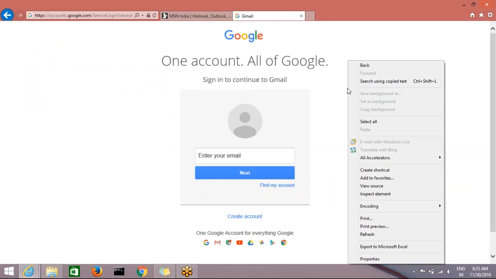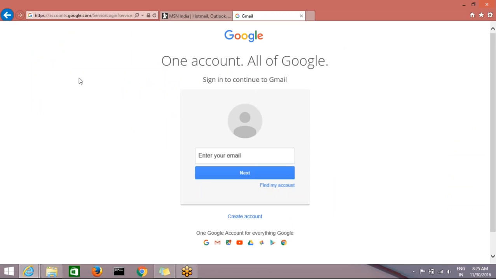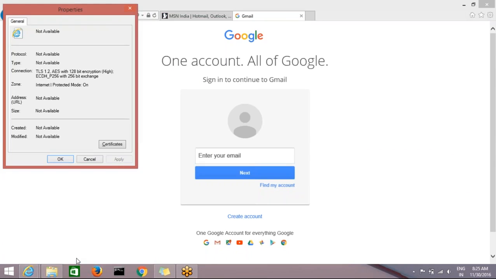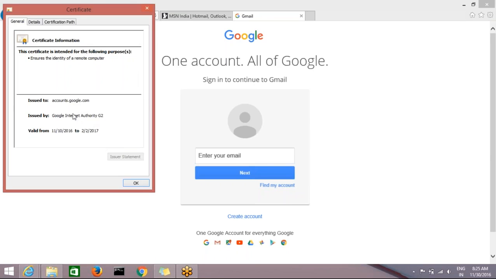HTTPS. Okay, so right click on this page. This is a secure page. Right click on this page, go to properties. Here there is a button called certificates. Click on this. Here you can see issued to accounts.google.com. So this is the Google, people buy the certificates.